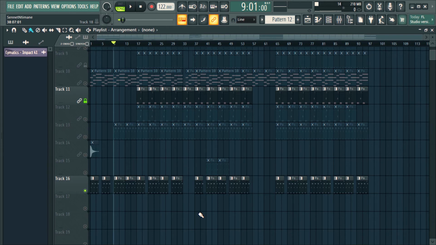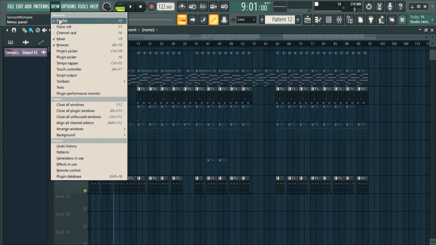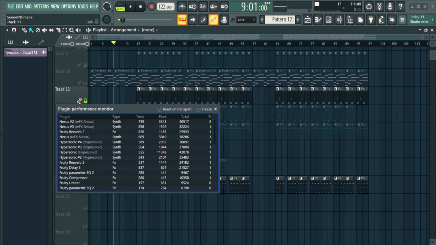So how do you see which ones eat up more space? You use the plugin performance monitor. Go to View and you'll find it right here. Open it and then you freeze. Right here.